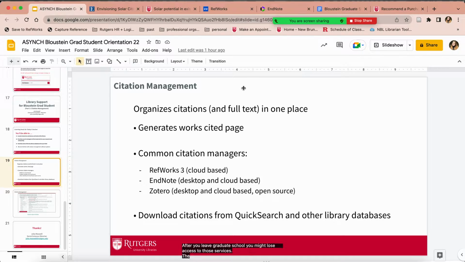The third citation manager that is commonly used is called Zotero, and that also has desktop and cloud-based or online options. And it is open source, which means anyone can use it, anyone can download it, and it's maintained by a group of people who have a collective interest in making citation management software available.